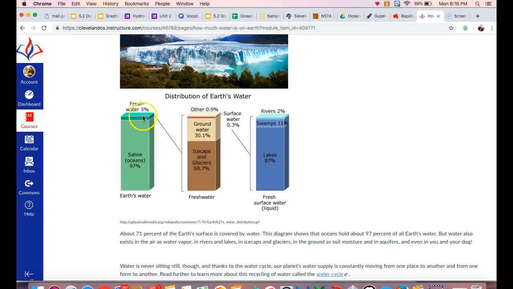Of that 3%, we've already talked about in class that most of it is going to be frozen. Most of it is in ice caps and glaciers. It's frozen water, so it's inaccessible. If it's frozen, that's not talking about teeny tiny little ice cubes in your drink. That is talking about big, huge chunks of glaciers that take up a lot of land area, a large volume and a large surface area.